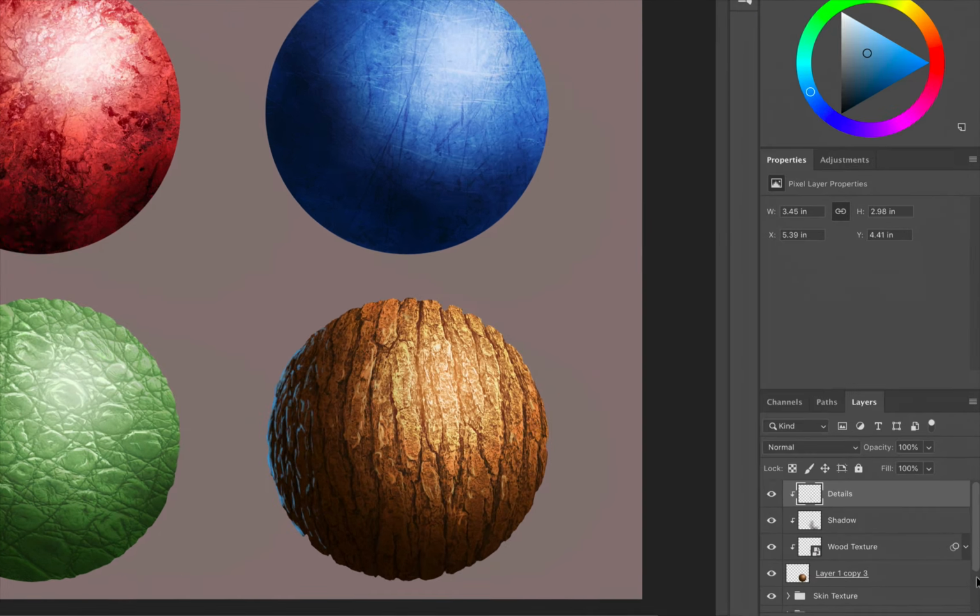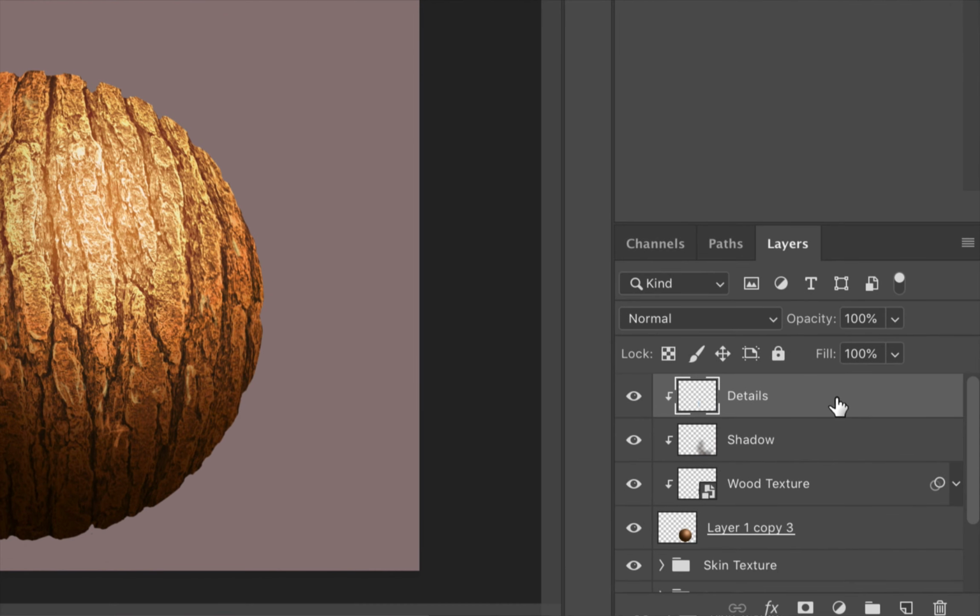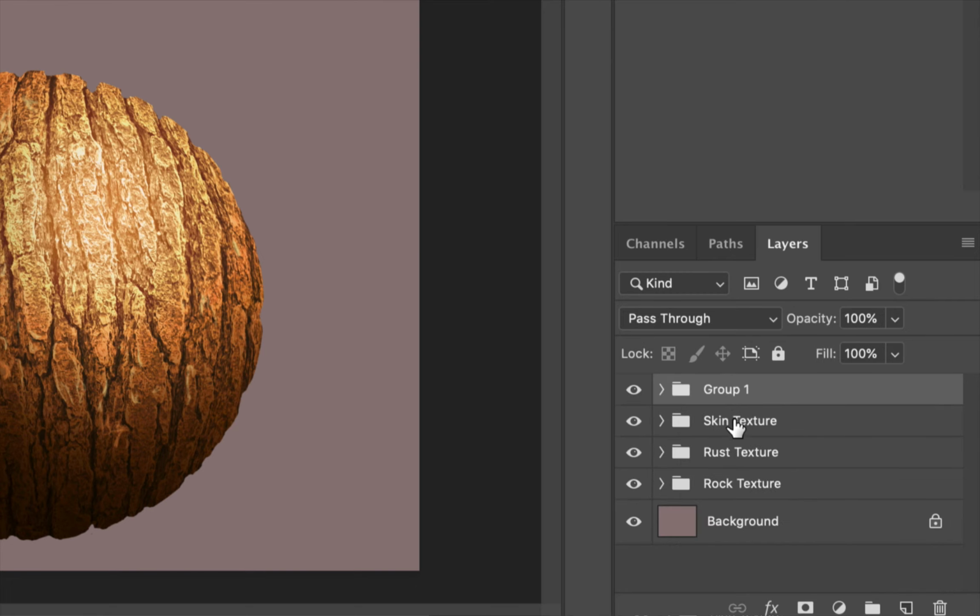With those done, let's go back to our layers panel and group together all of these different layers as well. Holding Shift, selecting all four of those and putting them inside of a group folder, and this will be our wood texture.